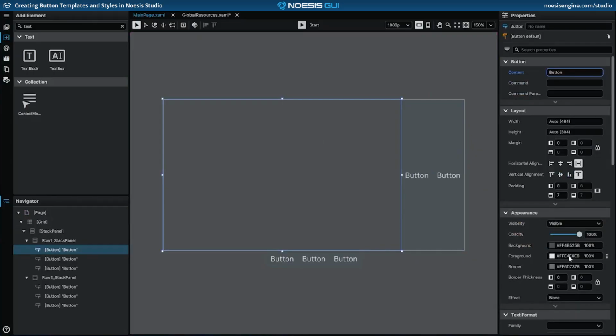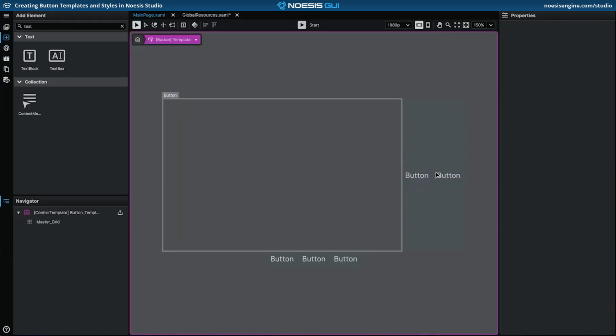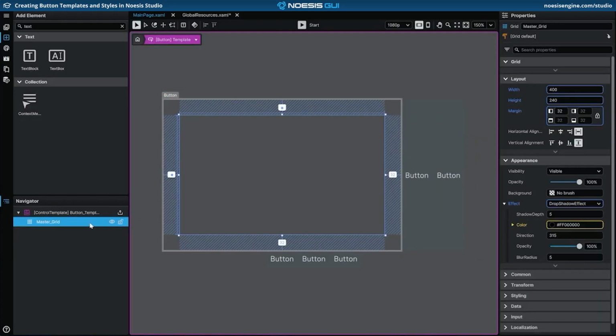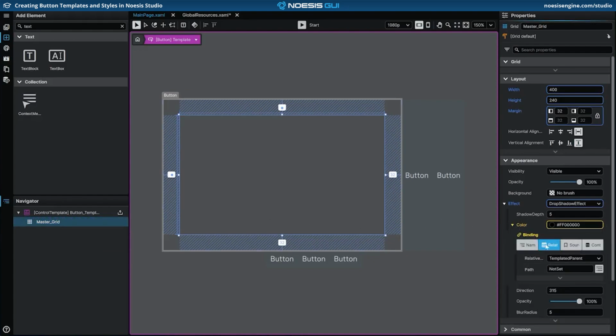Whatever value is set in the slot is where we'll point the drop shadow to get its color from. Let's jump back into the template. So to set the color of the drop shadow to use the button's foreground value, we'll return to our drop shadow's binding, and we'll first want to ensure that the relative tab is selected.